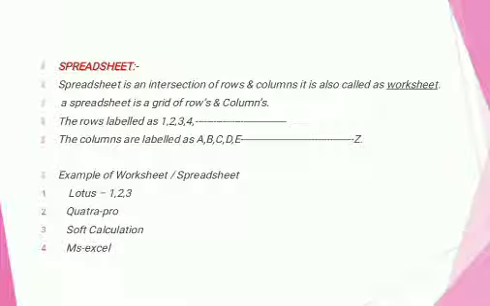Next, how do you define a spreadsheet? A spreadsheet is an intersection of rows and columns, and it is also called a worksheet. Both worksheet and spreadsheet are the same. The spreadsheet is a grid of rows and columns, just like a graph paper. Just like when we want to draw different types of graphs, how the graph looks, similarly the worksheet or the spreadsheet will look.